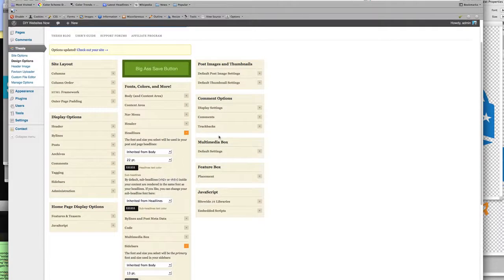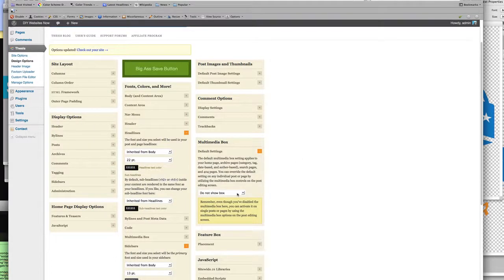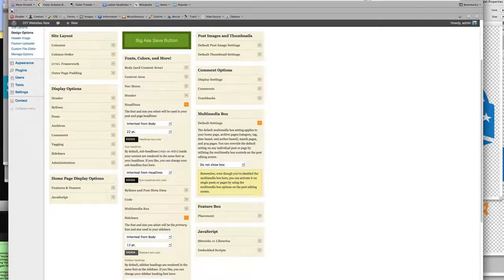So this is the main thing you're going to work on. The other thing to note is the multimedia box, I always turn it off. I don't like it. I don't think it looks good in the site, so I tend to turn it off. So that's about all we're going to have to worry about right now. So that's your intro to dealing with your site.